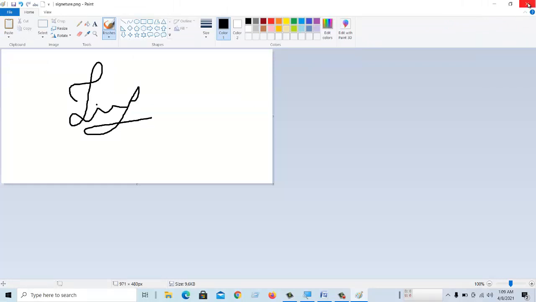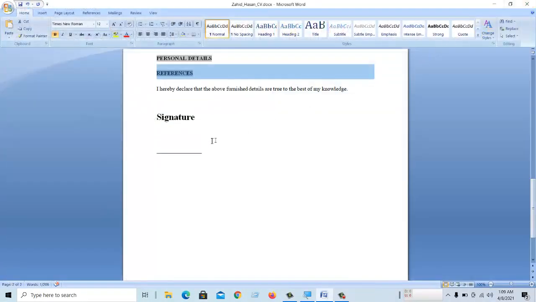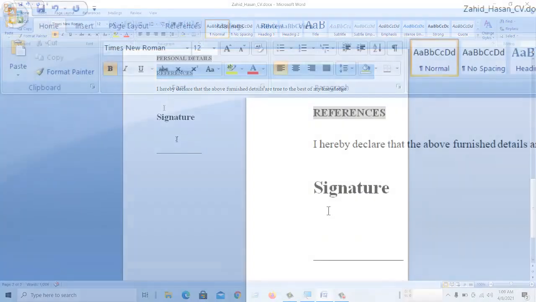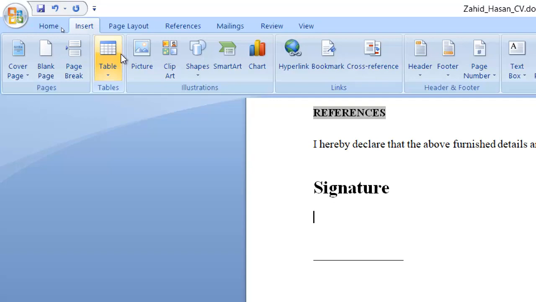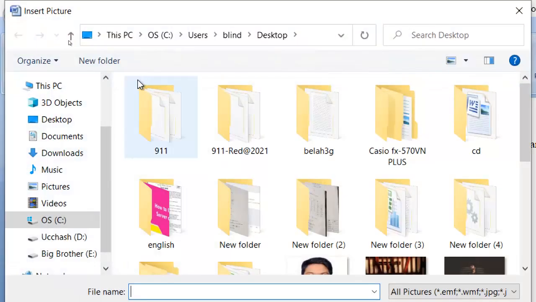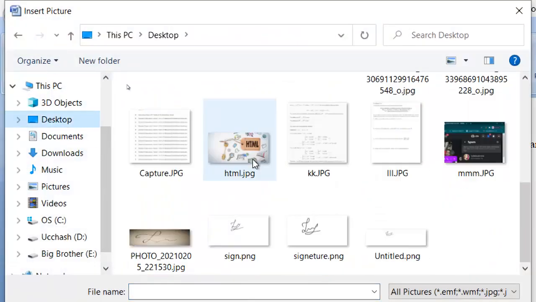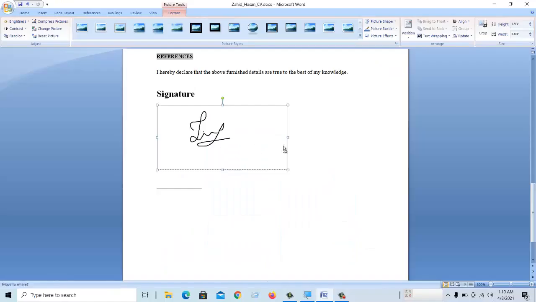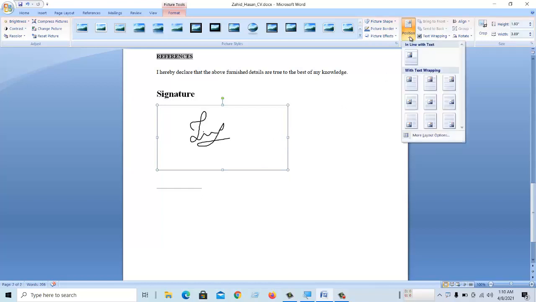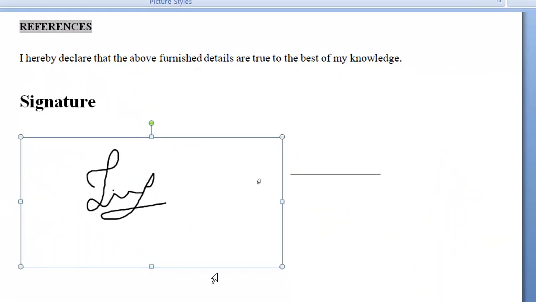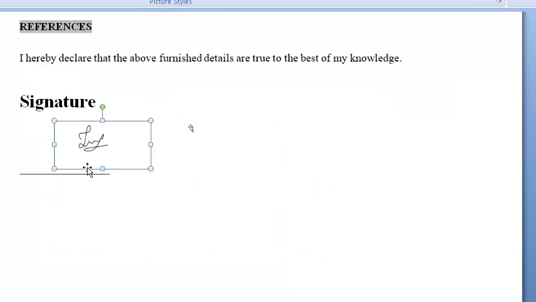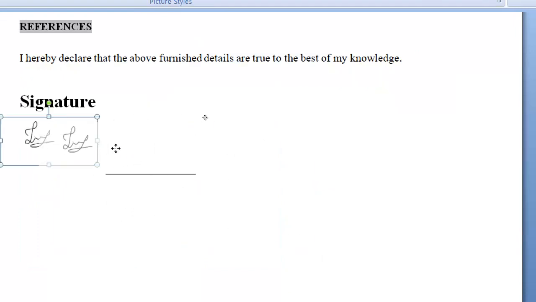So now what we do, again open our document where we want to put this sign. Go to the insert tab, then click on picture to insert our digital sign which we already created. You can see we can't move this picture. Don't worry, simply go to the position option, then choose any option from here. Now we can move our picture as well as resize it.